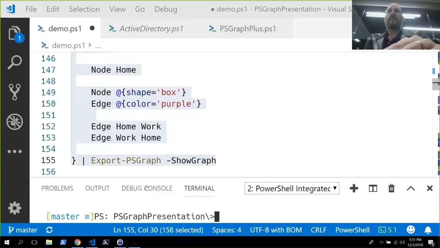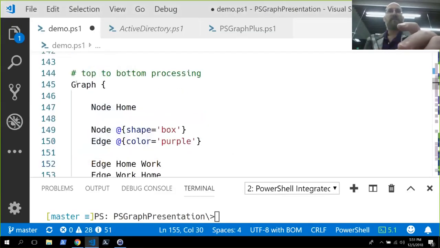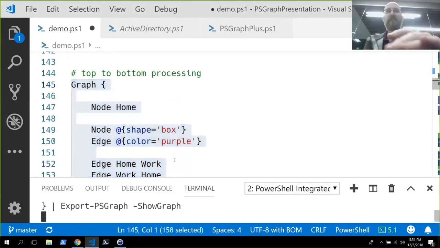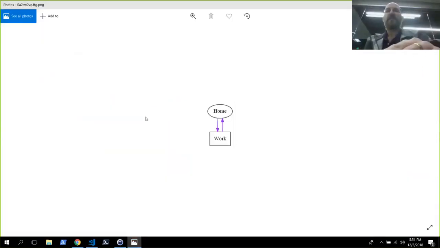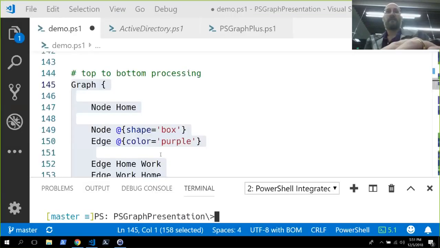Oh, that's too fast. Sorry, let me know if I'm flashing these a little too fast. I've seen these 100 times, so I always know what I'm looking at. Yeah, so I got my nice oval default node at the top, my color applied, and my box applied to the individual node.